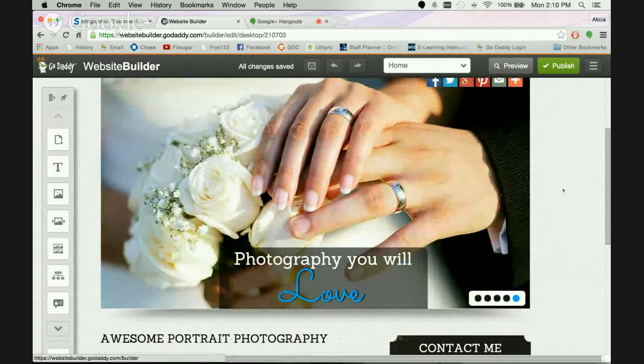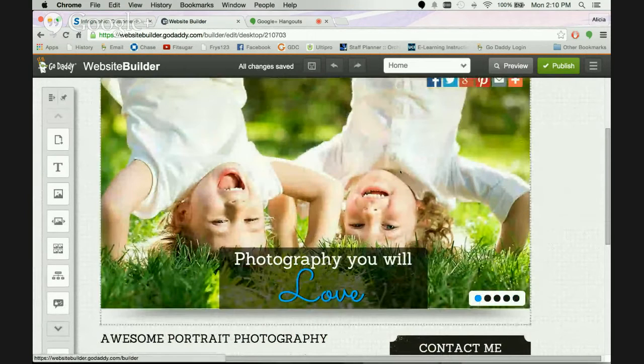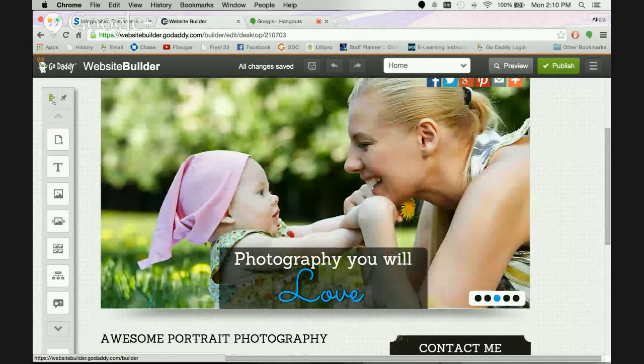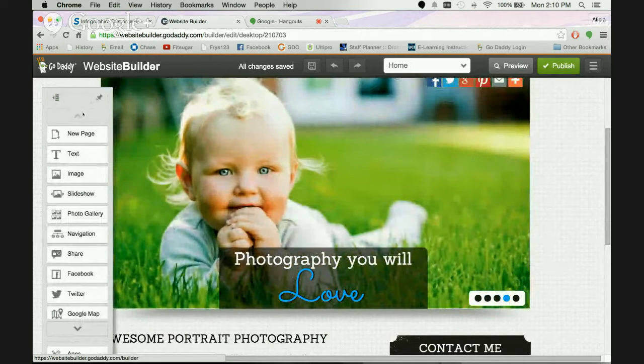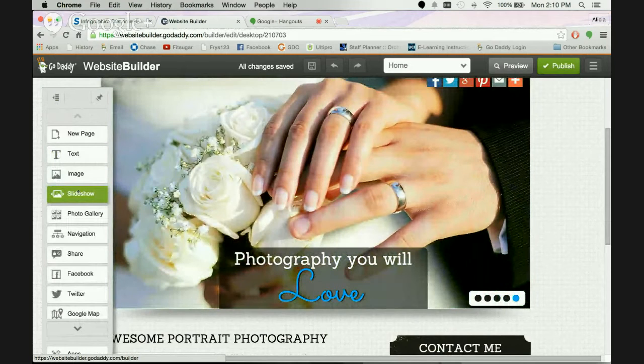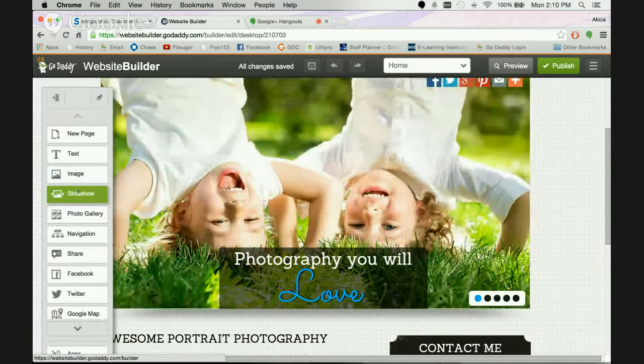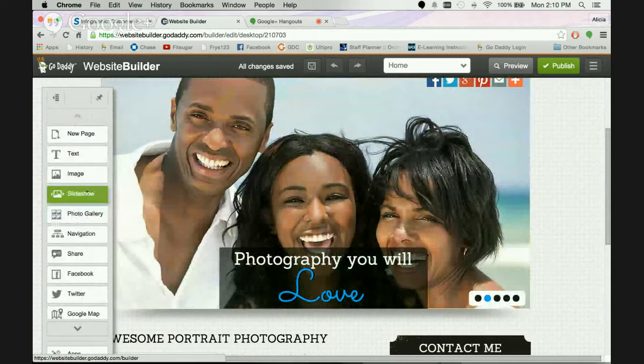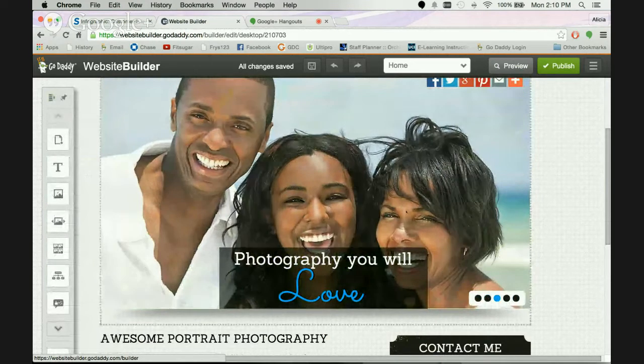Now on this home page, you'll notice I have a little slideshow, and this came with this theme here. So it automatically input that slideshow. And over here to the left-hand side, you'll notice my menu, and I have clicked it to minimize it to get it out of the way, and I just opened it back up. And you'll see about four down, there's a little slideshow option. So if you don't have this on your template or your theme, you can go ahead and add this, or add it to other pages as well. That's the slideshow there. All right, so I'm going to reduce that down.